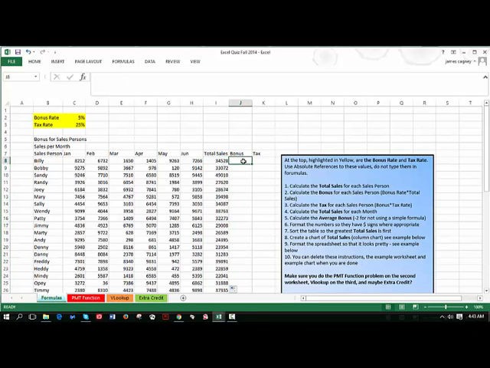As far as bonus rates, the bonus is going to be the bonus rate times the total sales. Here's the bonus rate, here's the total sales. Now here you're going to have to use absolute addressing, because you're going to copy the formula you come up with down, and if you just use relative, it isn't going to work right. Let me show you that.